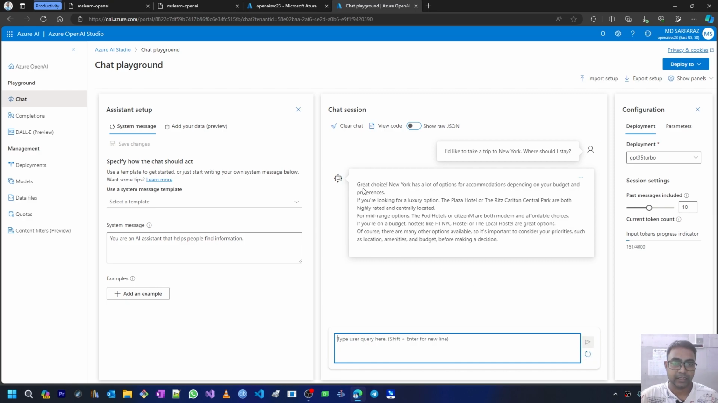And here we can see the response from the ChatGPT 35 Turbo model. Great choice. New York has a lot of options for recommendation depending on your budget and preference. If you're looking for luxury options, there is The Plaza, The Starter, Central Park, etc. All this information we are getting.